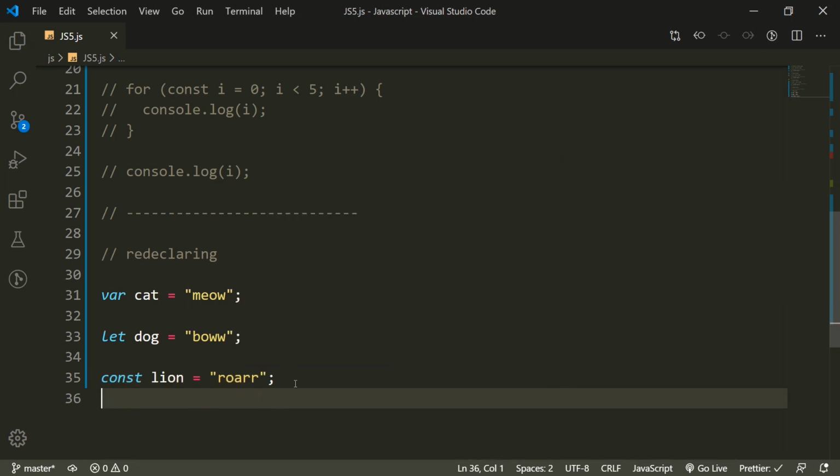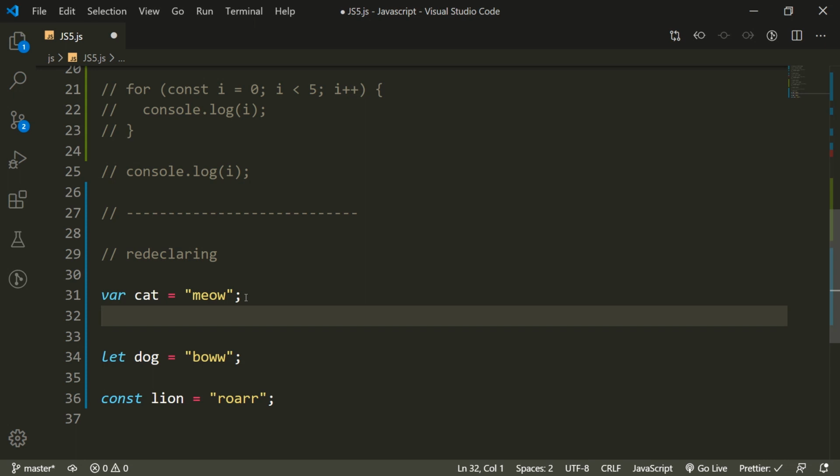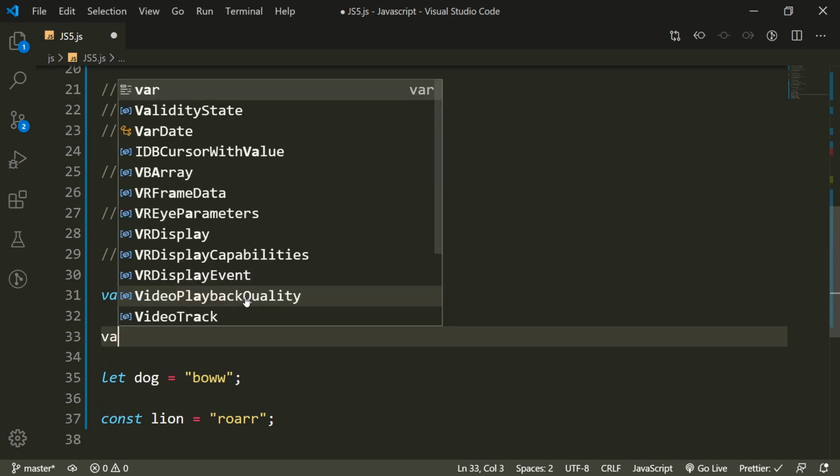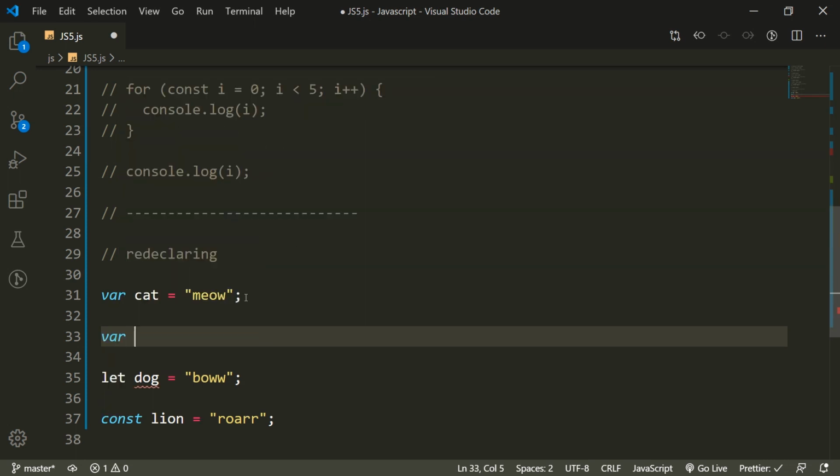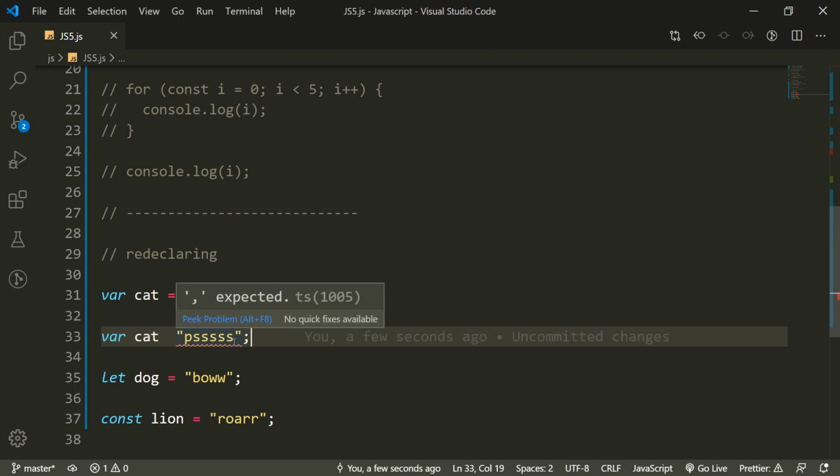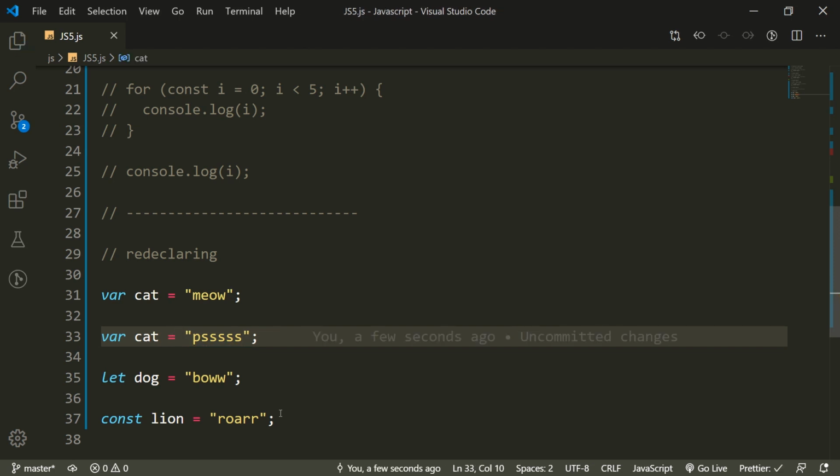Alright, so we have these variables. This is how you declare them. Now what do you mean by redeclaring? Redeclaring in the sense, if we have var cat equals to meow, we should again do var cat equals to pss. Alright, okay, that is redeclaring. var cat equals to pss.